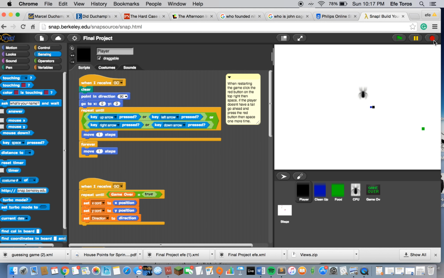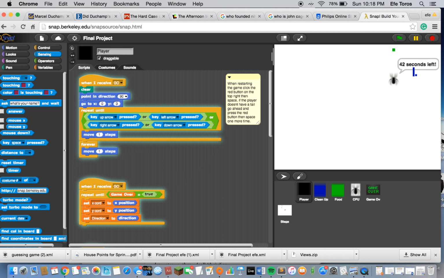This is our game Snake. Basically, in this game, you're the player that's black with the blue tail, and the CPU or the AI is that spider. The goal of the game is to get as much food as you can in 60 seconds, and you're there to beat yourself, and the AI is there to take the food from you, and you can stun the AI by running into it like that.